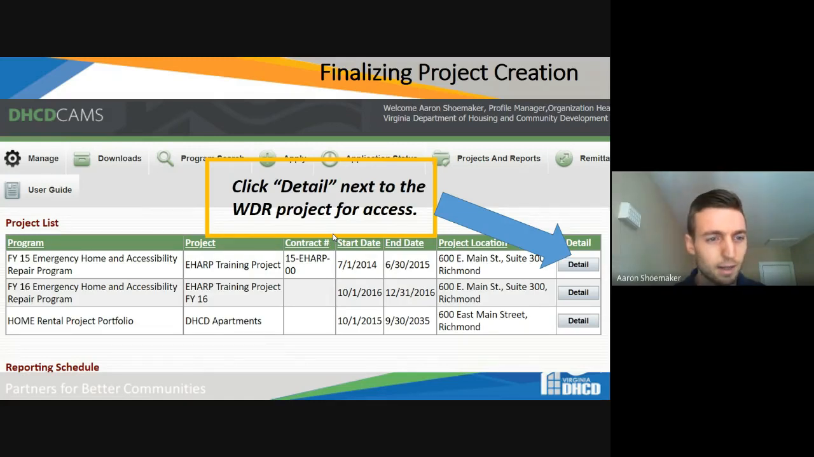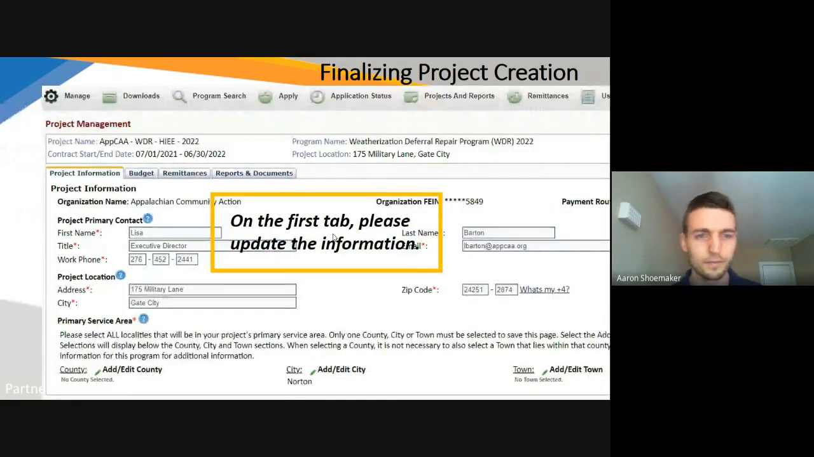So let's pretend that instead of FY15 eHARP, it says WDR. What you're going to do is go to your 2022 WDR project and click on the detail button. And that's how you access your WDR project. Takes you to a screen that looks like this. You have 4 tabs to contend with here.